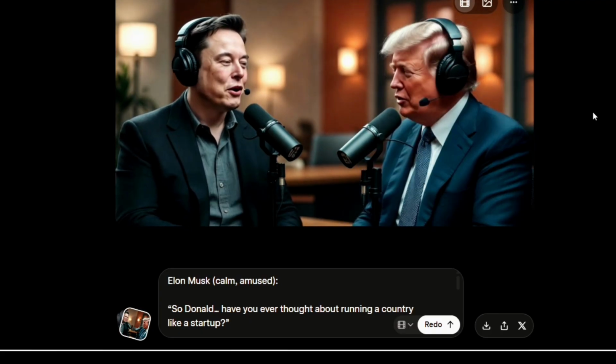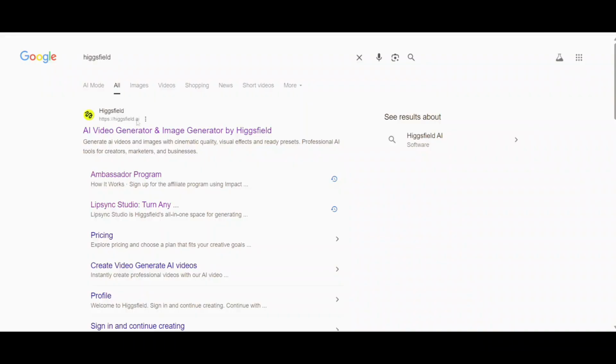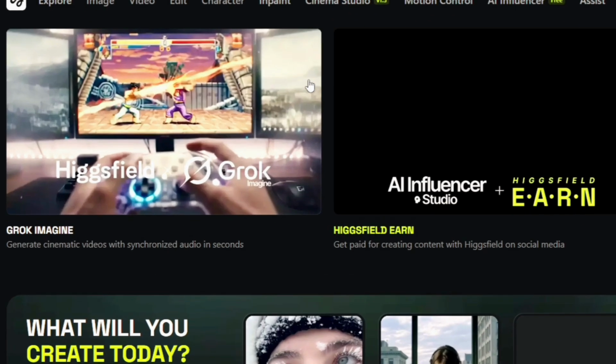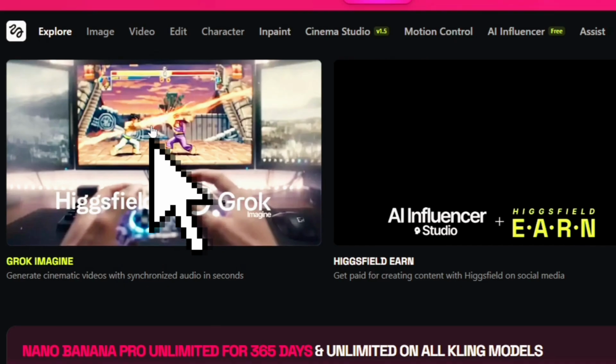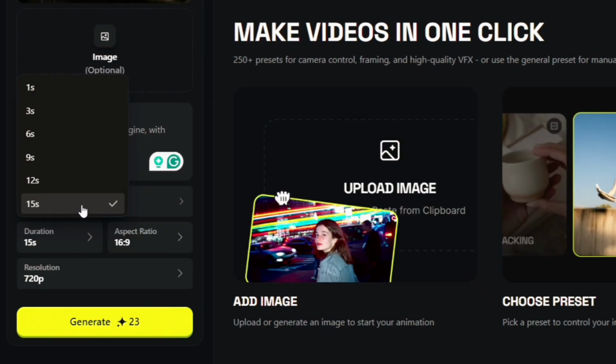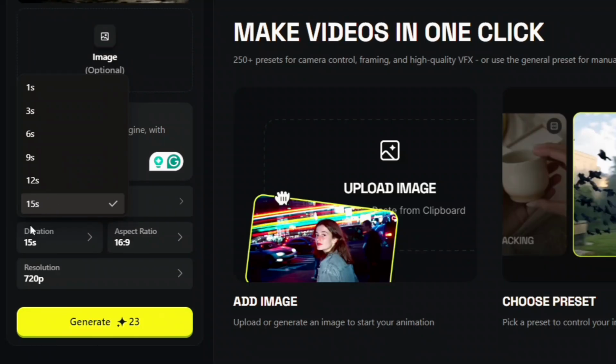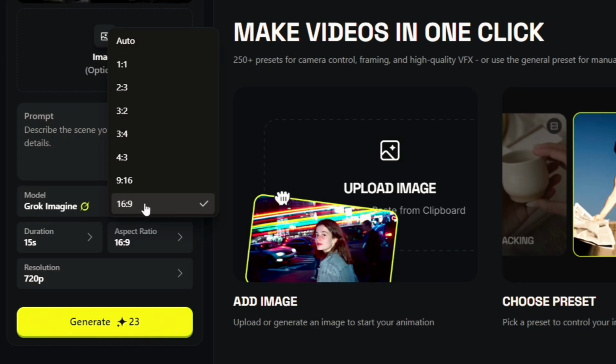Now here's an important bonus tip. If you use Higgsfield, you can actually use Grok Imagine inside it. Just go to Higgsfield and select the Grok Imagine option. The best part? You can generate up to 15-second videos, which is not available on Grok's own website yet. And with 15 seconds, Grok produces even better results.